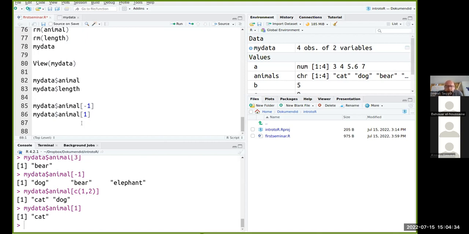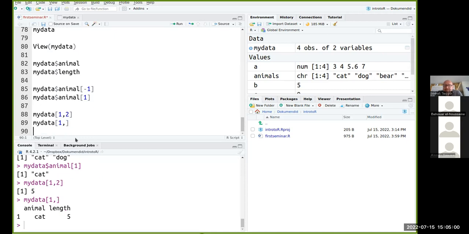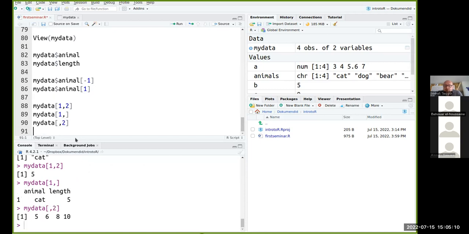So, my data, exactly the same way you go inside a vector. But now you need to have two numbers. The first is the row number, the second is the column number. If you want the first row, element two, then it's like this. It's five. If you want only the first row and all the columns, then one comma and nothing, and it gives you the first row, cat, with a length of five. If you want only the second column, then like this, and it gives you the second column.